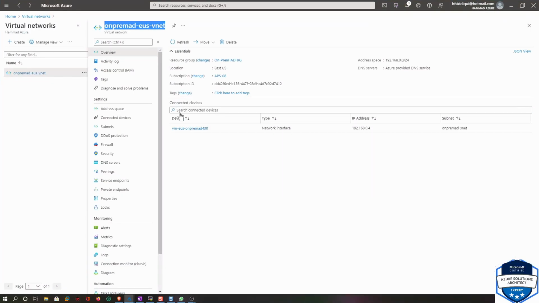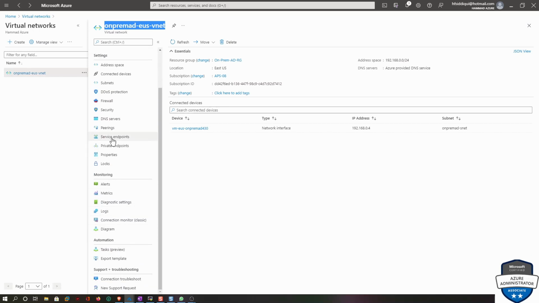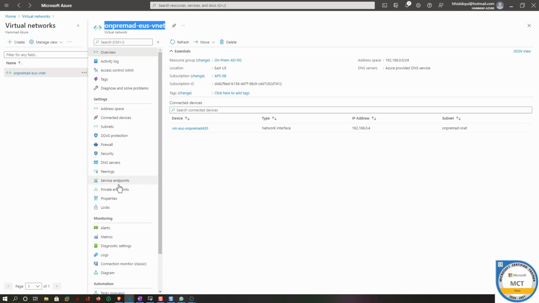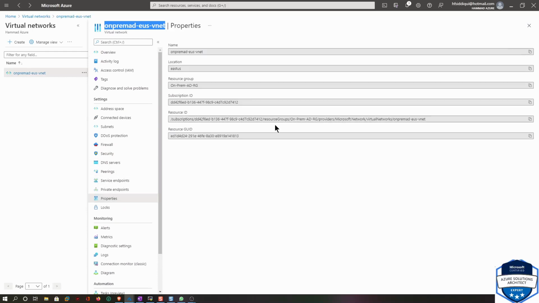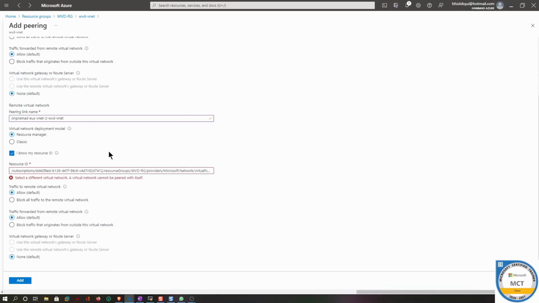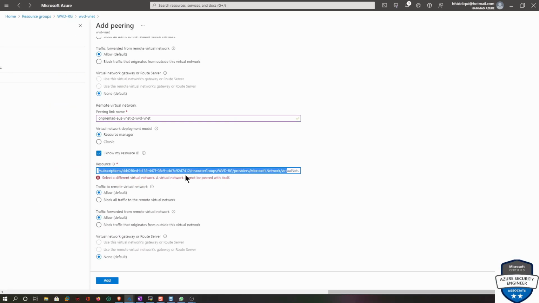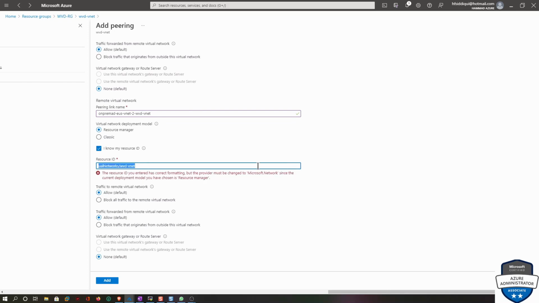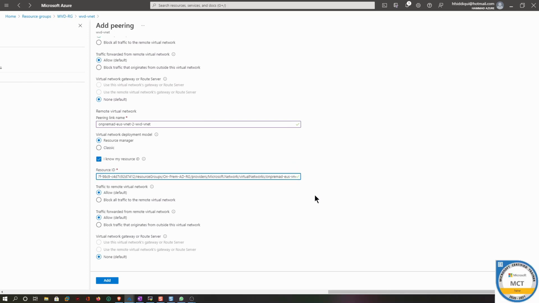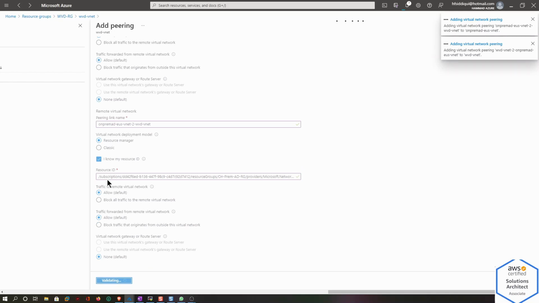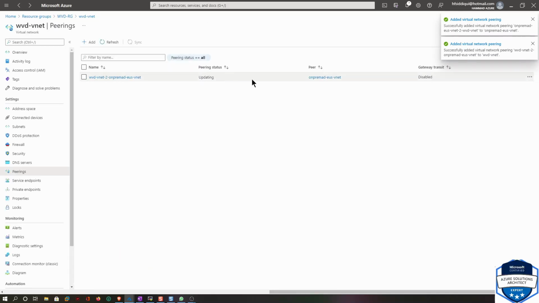This is the network interface, or you can just go to properties here. Where is it? Properties, and then you copy this resource ID. And so this is another way to pair. And then you can just paste here and add, and everything is allowed. So it's going to update here.